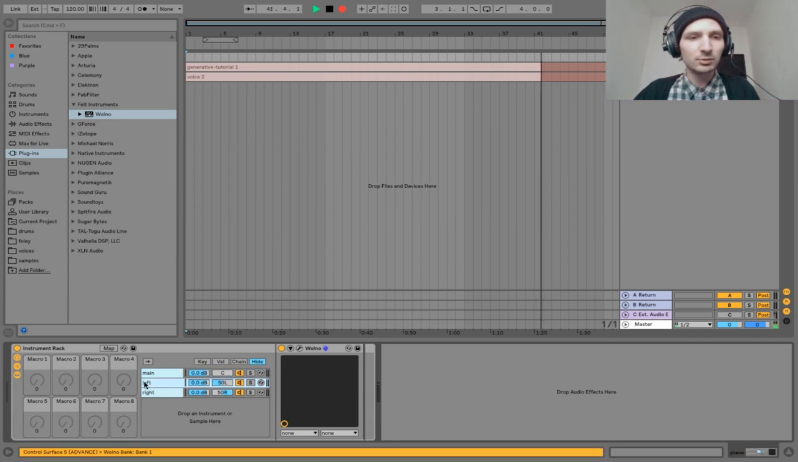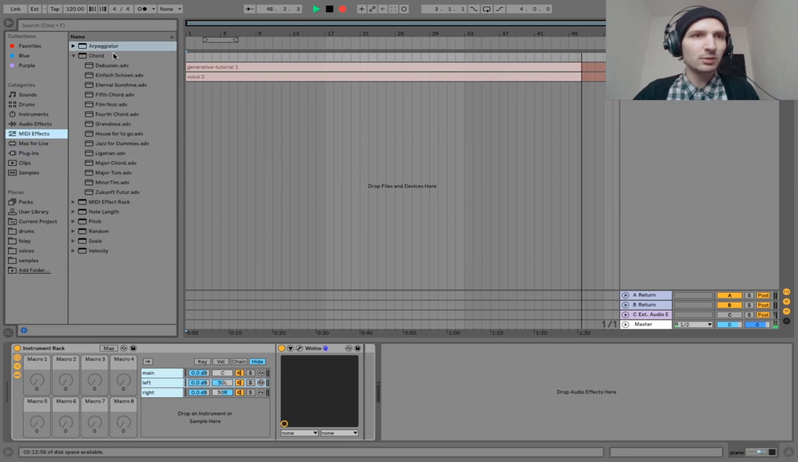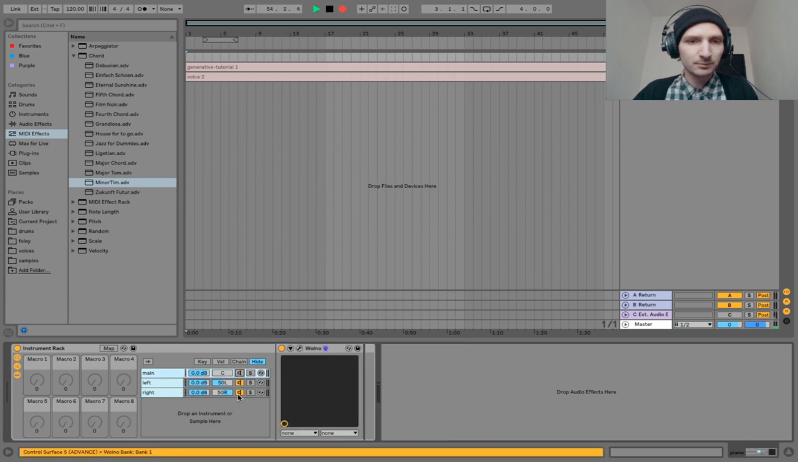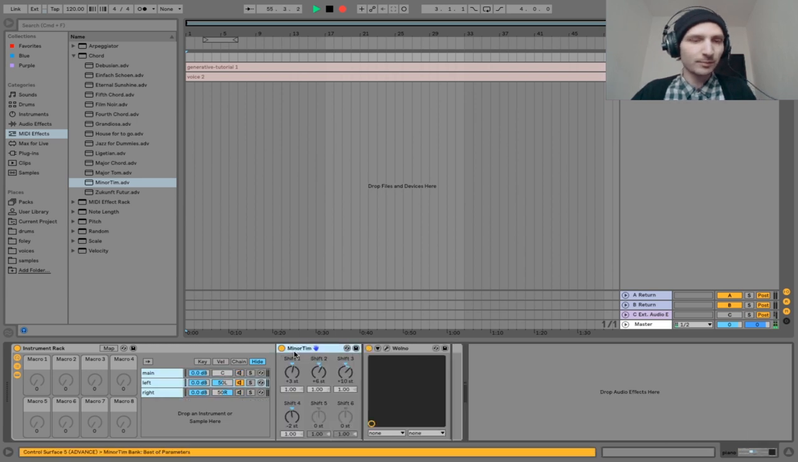And for these two, we're gonna create completely identical effects chains. Let's start with this one. First of all, I'm gonna grab the Chord MIDI effect, for example, this one. What Chord does is it creates a chord out of one note which I play. So now I'm playing one note, but we are hearing a chord.